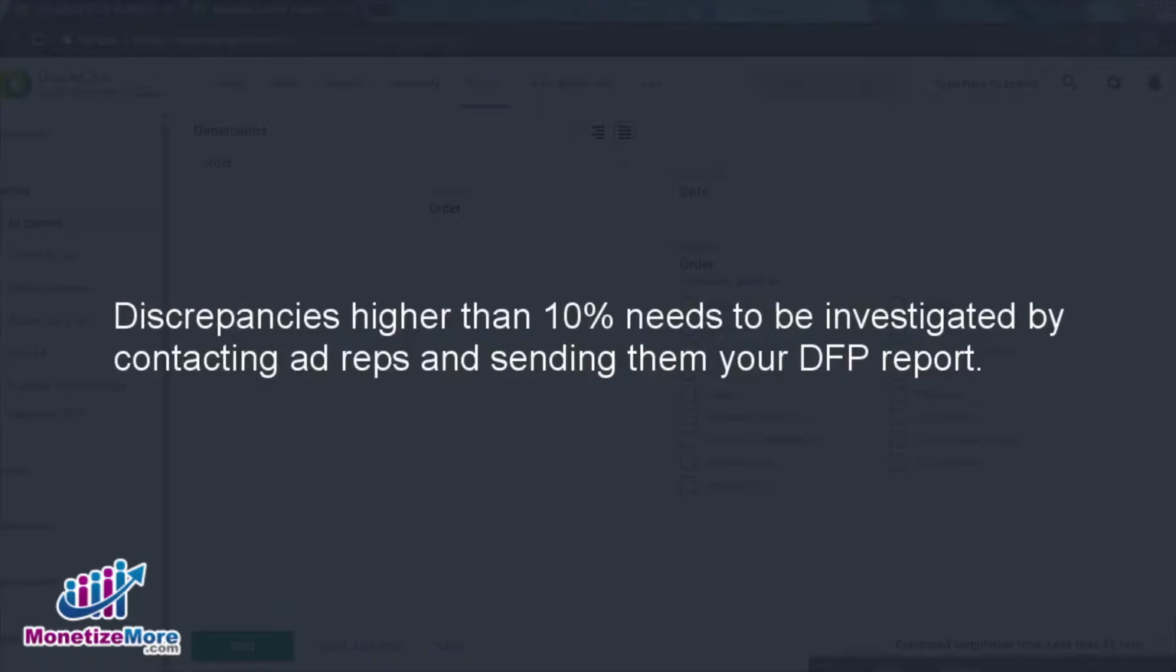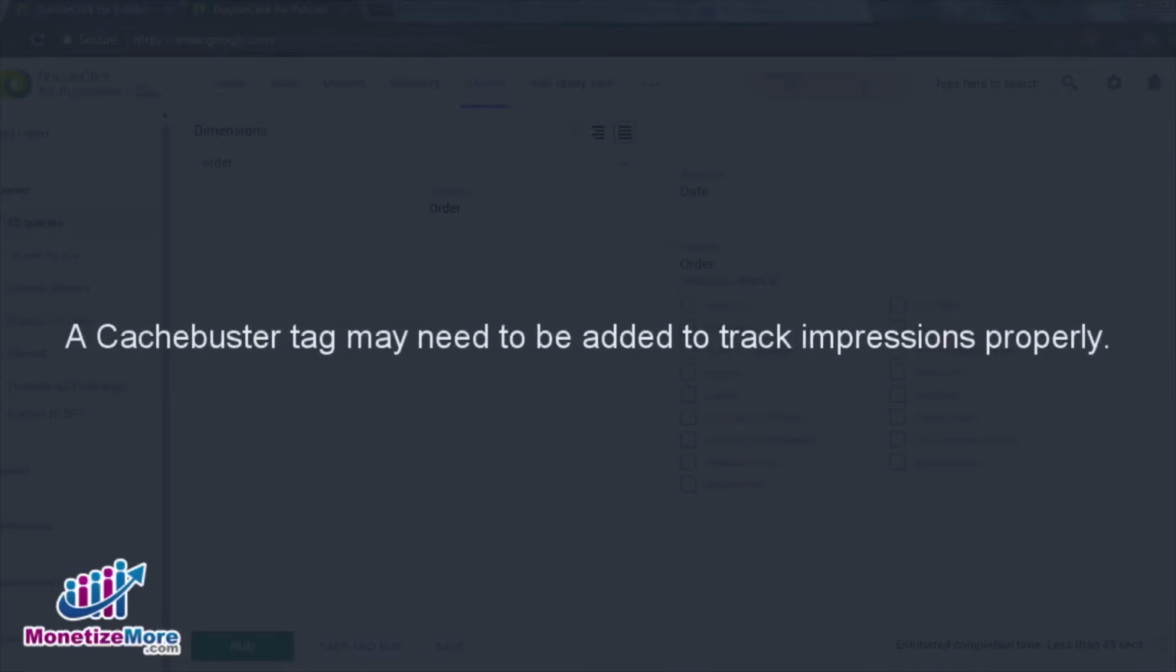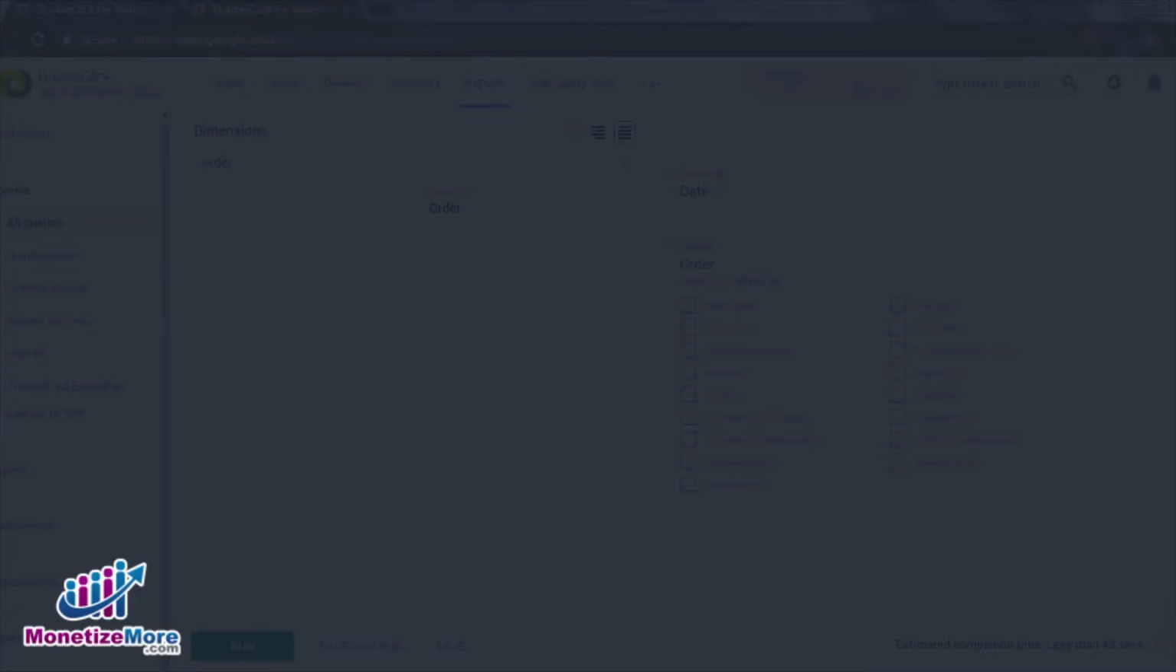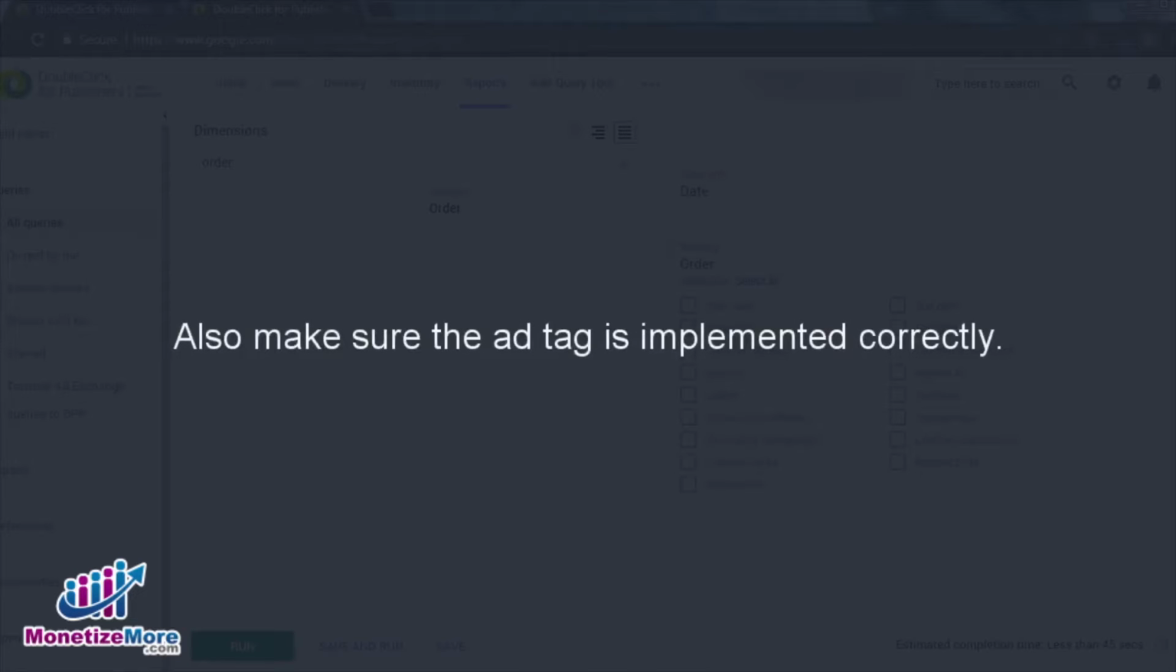In such a scenario, we need to reach out to the ad rep immediately and ask them to investigate the discrepancy. Be sure to send them the DFP report so they have all the details necessary for comparison and troubleshooting. They may need to add a cache buster tag on their end so that impressions are properly tracked going forward. On the trafficking end, it's important to double check and ensure the ad tag is properly implemented onto the page.